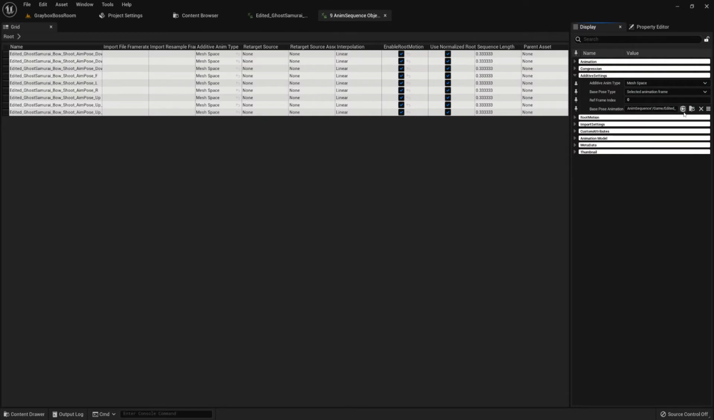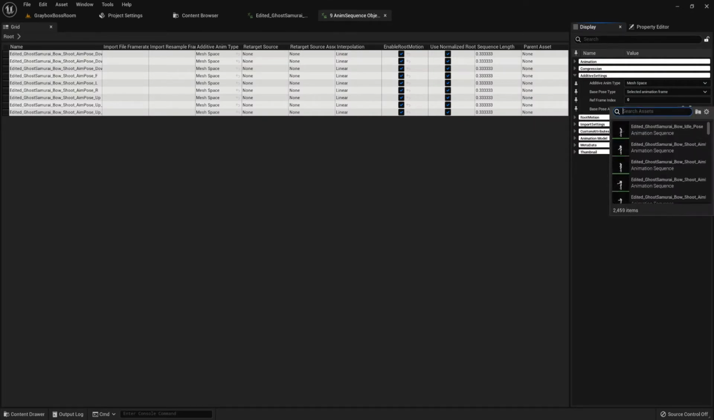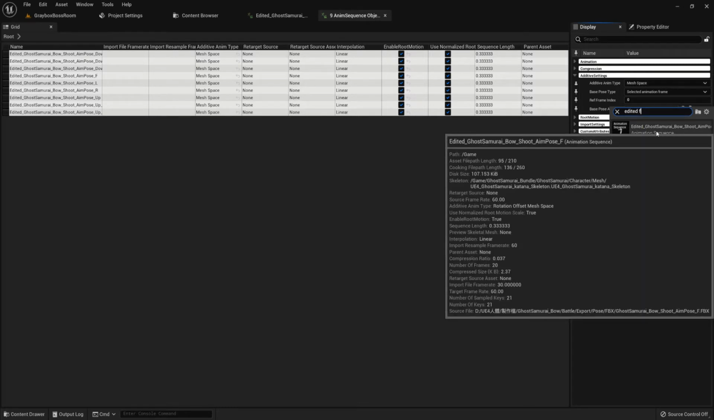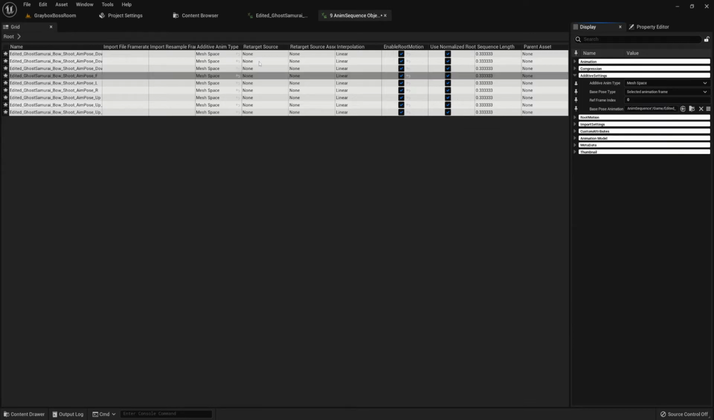And here we're going to pick the animation that is called edited. Edited is for me, this is the part that is for me. You're going to use this one. I'm going to show you in a bit. So make sure it's Ghost Samurai Bow Shoot Aim Pose Forward. And that's what you need.